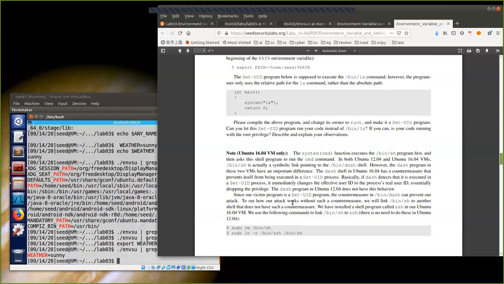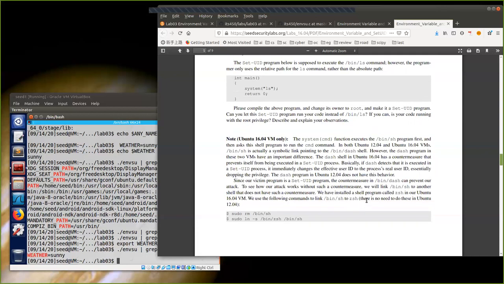To see how our attack works without such a countermeasure, we'll link /bin/sh to another shell that does not have such a countermeasure. Like this, we have installed a shell program called zsh in our new Ubuntu. We use the following command to link /bin/sh to zsh. There's no need to do this in Ubuntu 12.04.